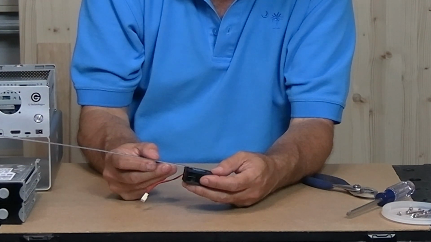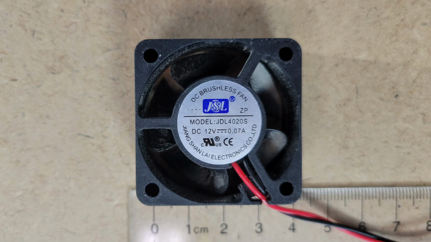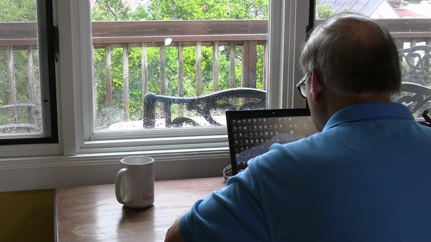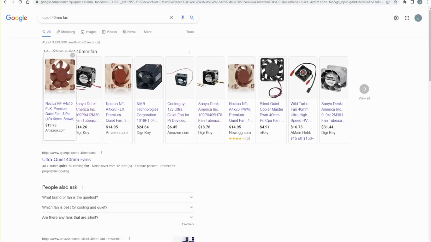Okay, so what are the specs on this fan? It's a 12 volt DC, and the mounting holes appear to be 38 millimeters apart. That's our fan. So let's see if we can find a suitable replacement. From a look on the internet, there certainly seem to be plenty of options.